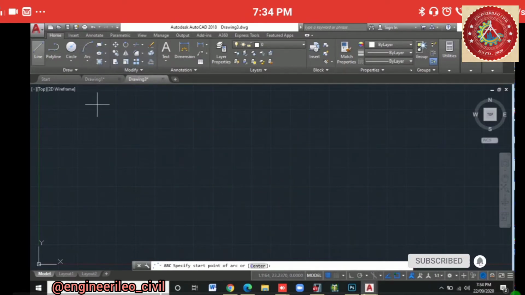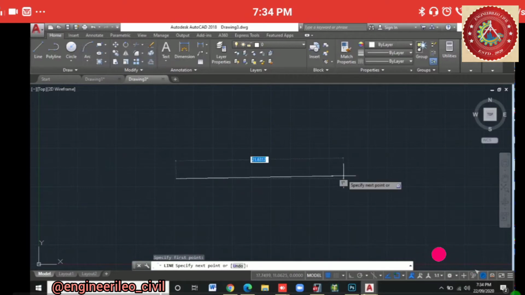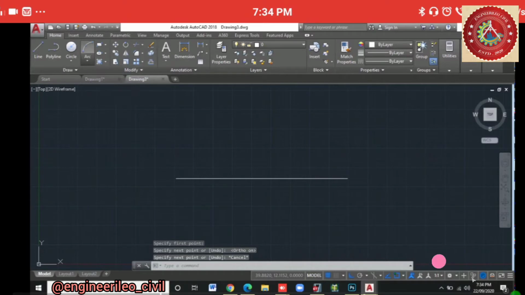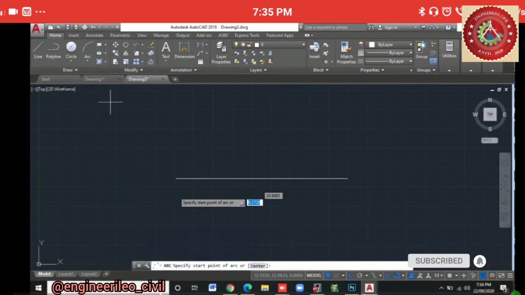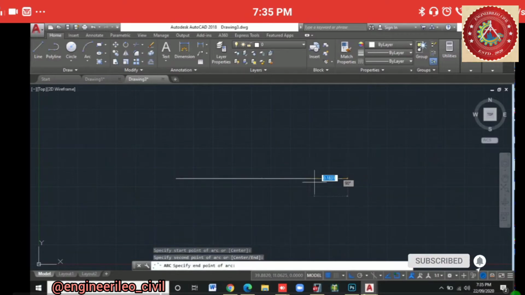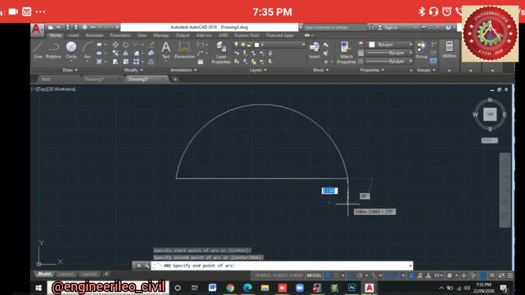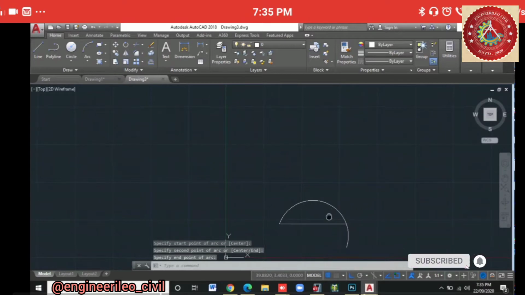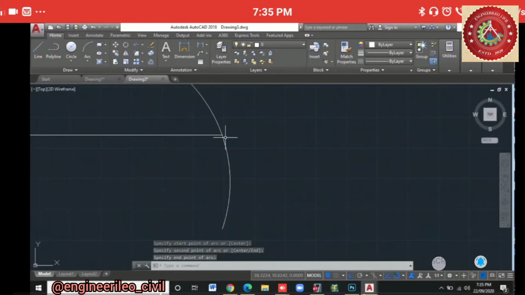First of all, I make a line over here with the use of orthogonal mode. And if I want to draw an arc, just go on 3-point arc, select the first point, select the second point, and then select the angle of the arc like this. This is the arc. Now you might be saying that this portion is coming out of here, right? I want to cut this portion. What you should do is trim this portion.